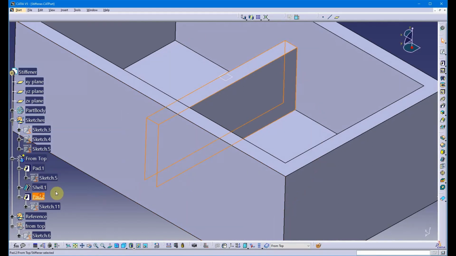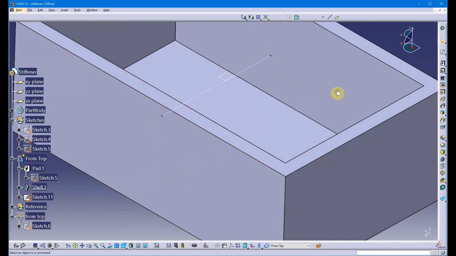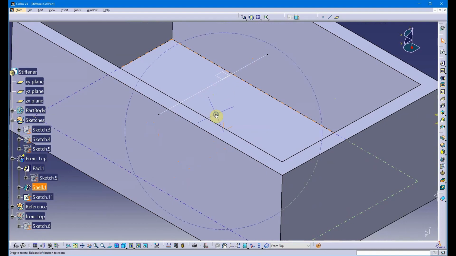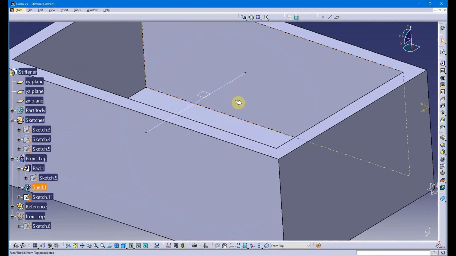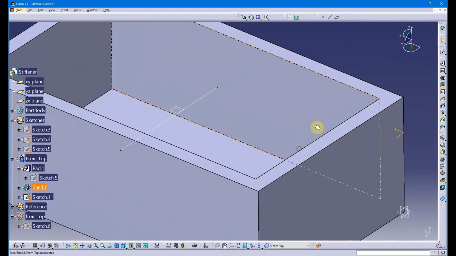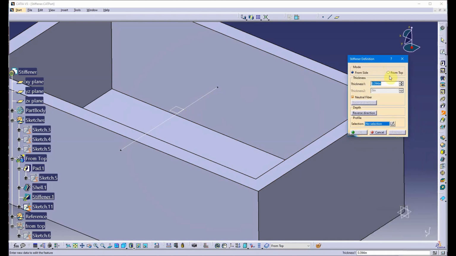So I'm going to delete that pad. My sketch is still there, so let's do the same thing from the top with the Stiffener tool. It provides some shortcuts in this example, at least from the top, and it's very similar to the pad tool, as I said, with neutral fibers and merged ends selected. So find the Stiffener tool. It's behind the solid combine. I'm going to select from the top. There are two options, from the side and from the top. I'll show you from the side in just a moment, but let's do from the top.